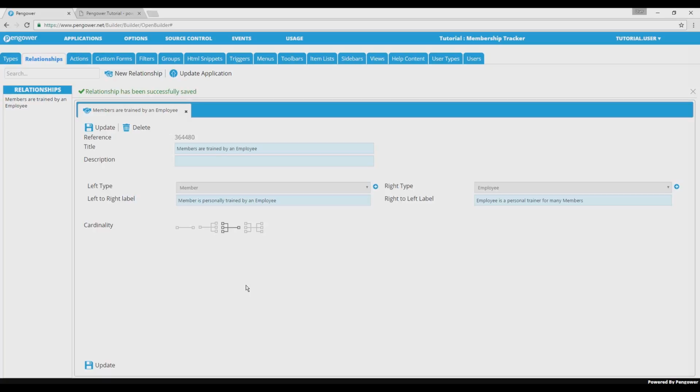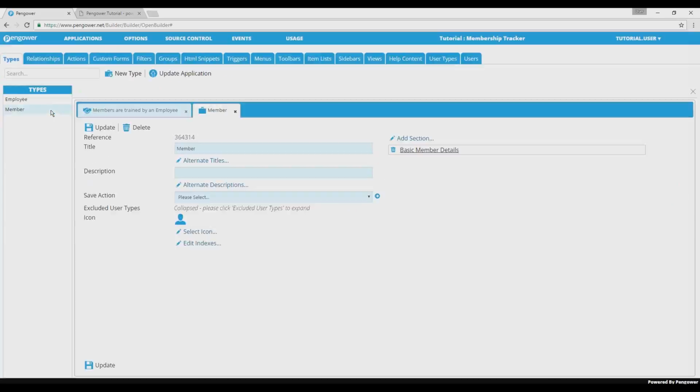Since we have created a relationship between members and employees, we can now tie them up in our data records so that we'll be able to identify which of our personal trainers works for each member. To do that, let's go to Types, then click on Members found at the sidebar. Let's add a new section where we can see which employee is working for the member. You might remember that the section is a tab on a data record.